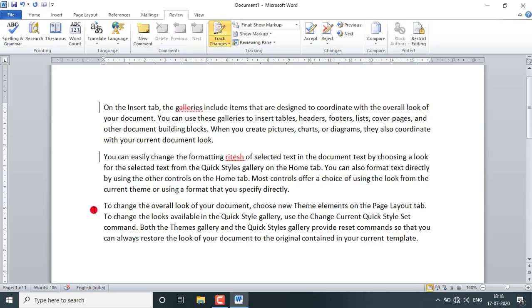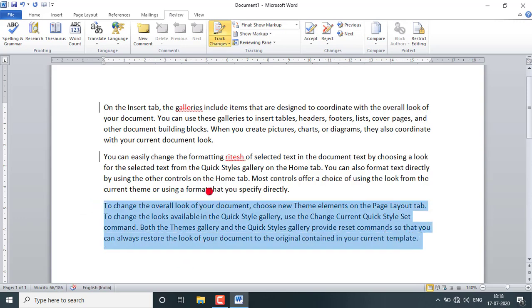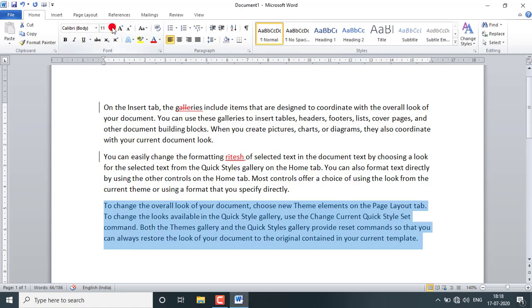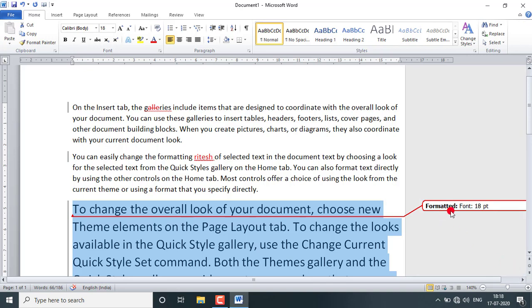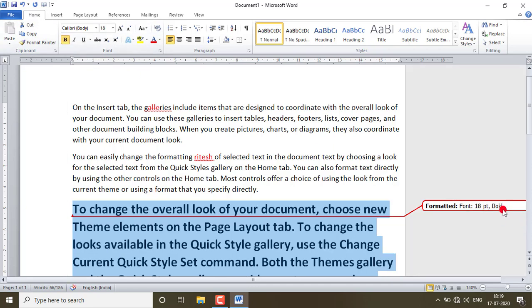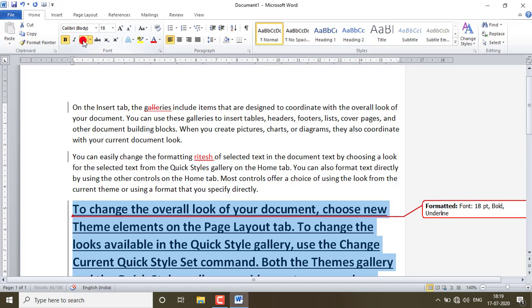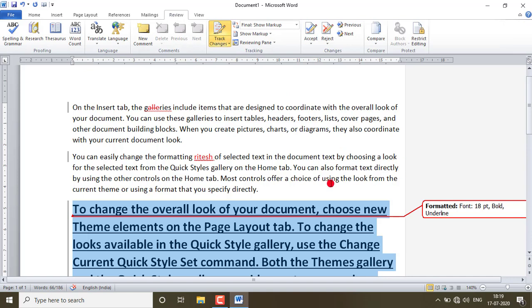If anyone makes any formatting change in the size or color, like I'm changing the size, it was 11, now I'm making it 18. So you can see formatted font size 18 point. If I make it bold, look, bold. If I make it underline, you'll get the information about the changes made in your document using Track Changes. It will give you any type of change information, whether anything has been removed from your document, whether we have added anything, or we have made any change.